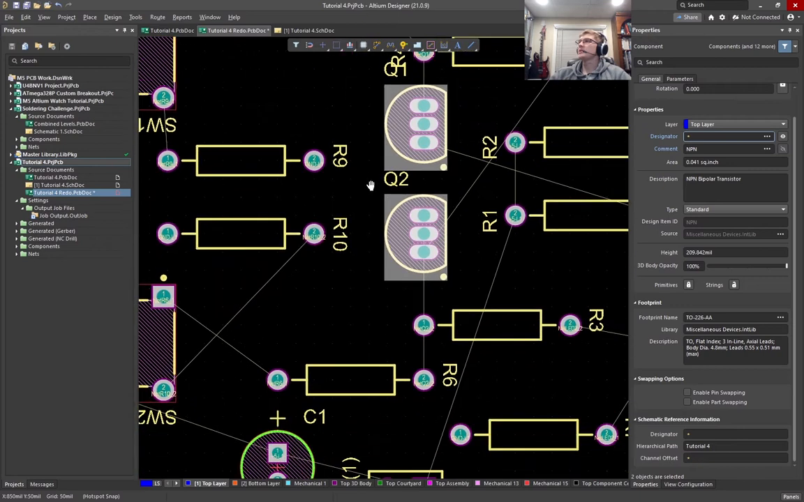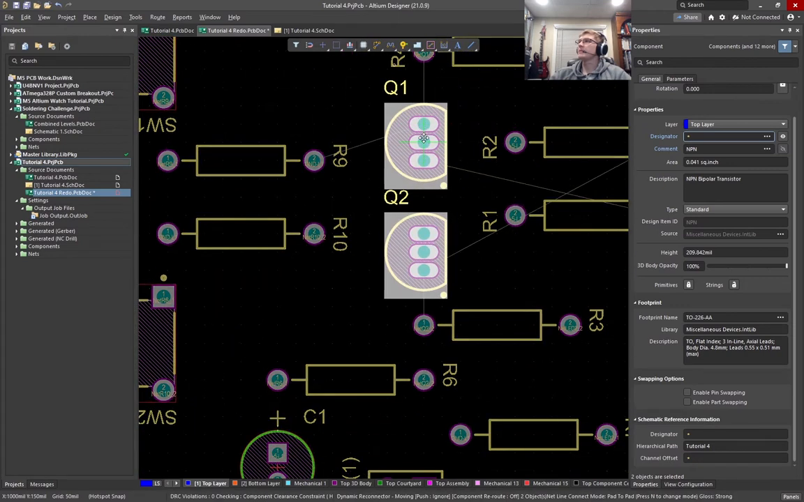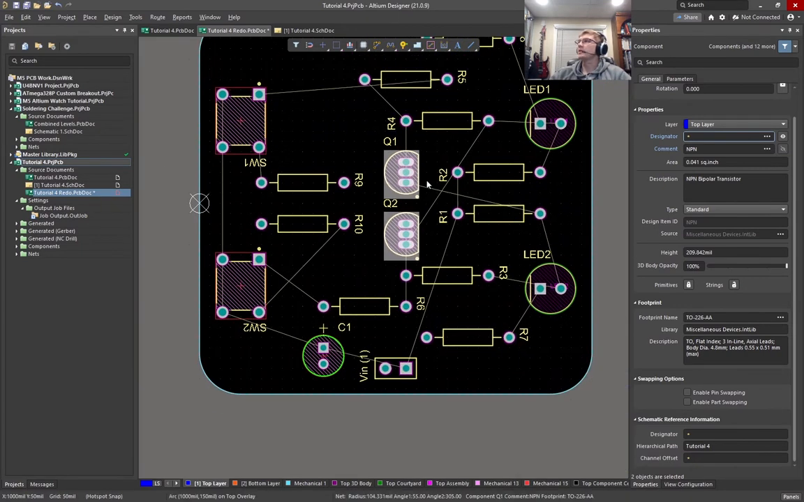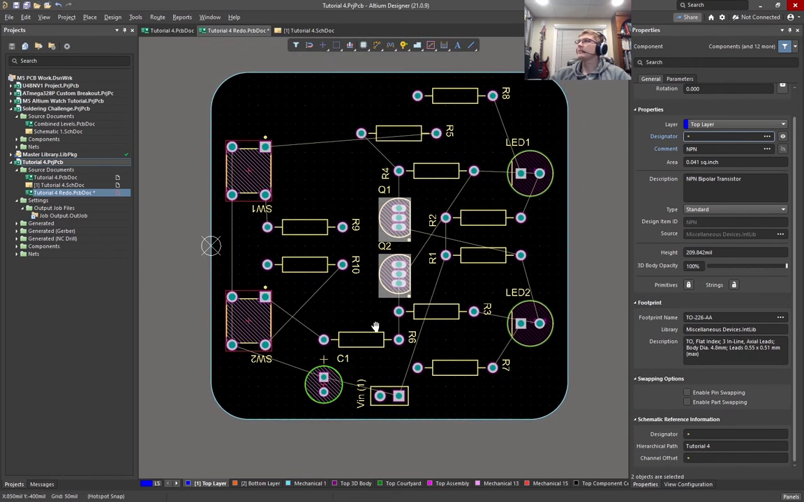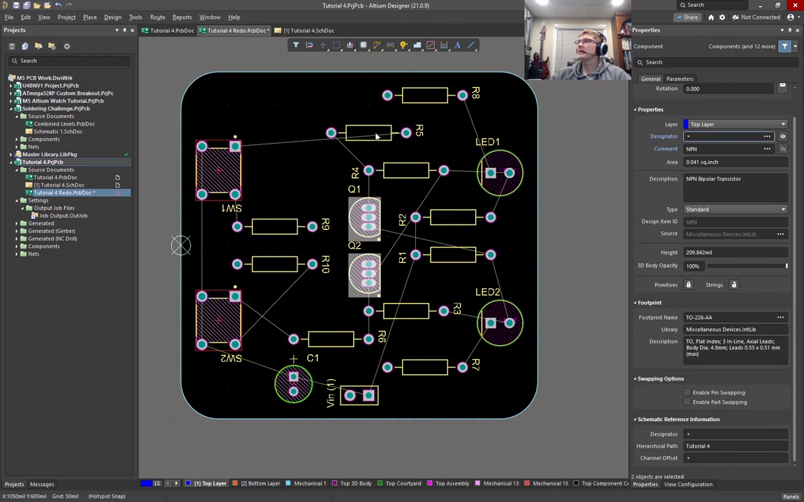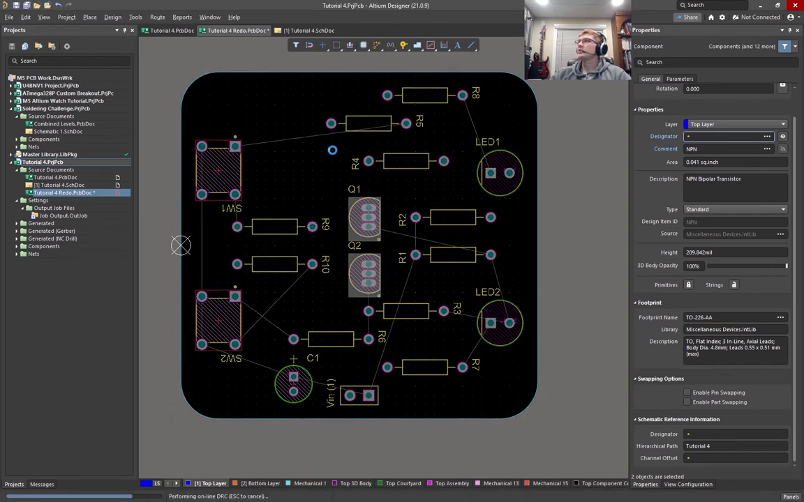This board is a very simple, discrete, bistable multivibrator. All of the components are through-hole components, so the design demands are not very strict in this case, and that's why I'm not worrying too much.